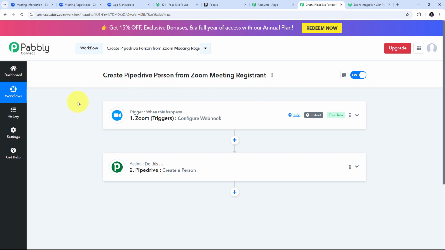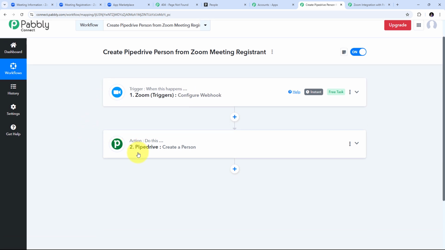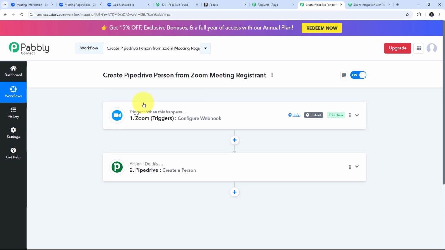Now let's summarize what we did here. So first I have set up my trigger and my trigger application was Zoom and my trigger event was configure webhook. Then I have set up my actions tab and my action application was Pipedrive and my action event was create a person. So this is how I have successfully created this workflow, and you can also create this workflow by following all the steps that I did in my workflow.